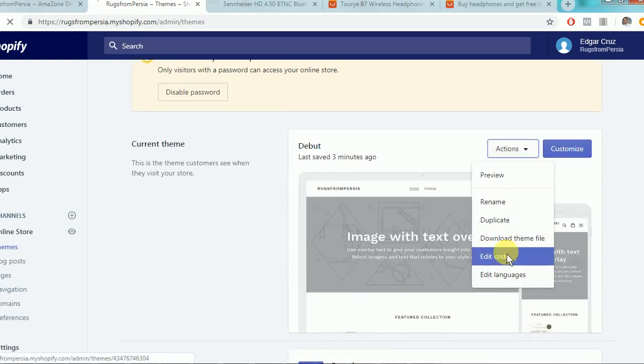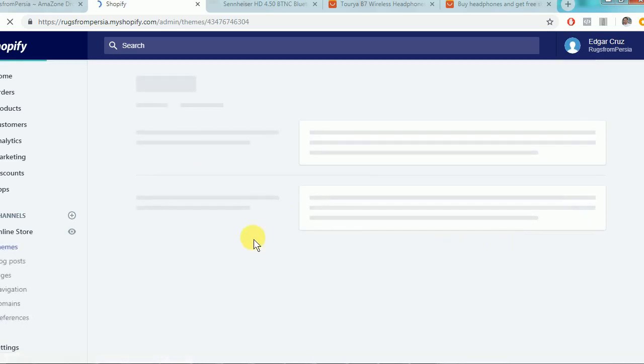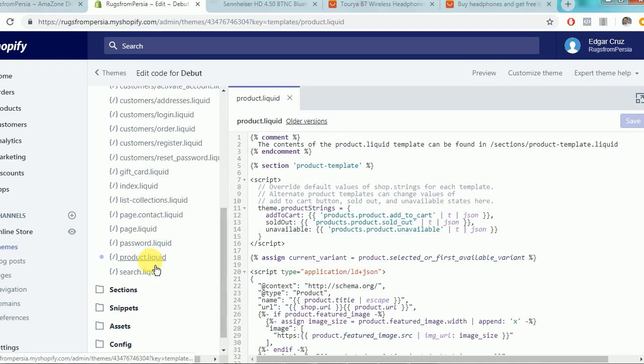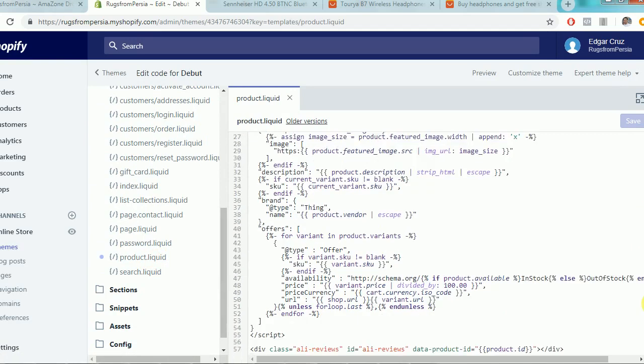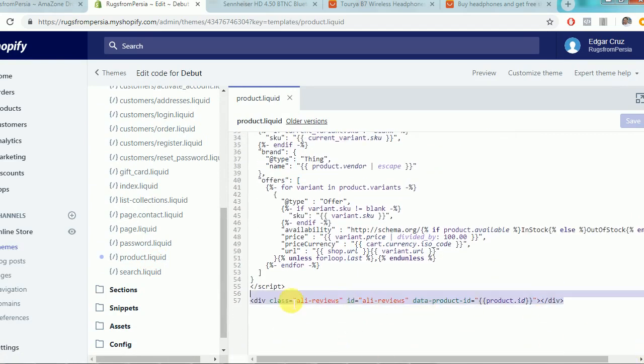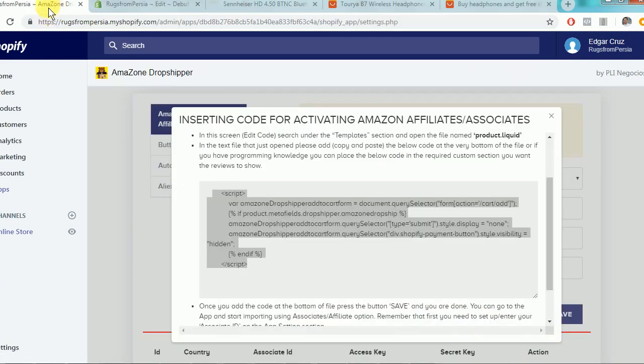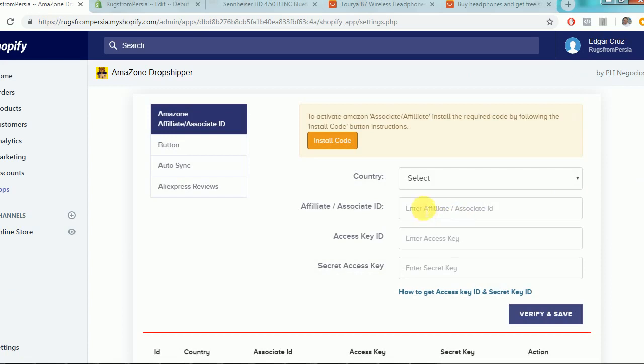So actions, edit code. Sorry, I just closed it. Product.liquid. Go to the bottom. Here are the AliExpress reviews we just added. Below it, it doesn't matter where you put this code. So you put it in here, save. And that's it. This is all you need to install the Amazon Associates code to your store.